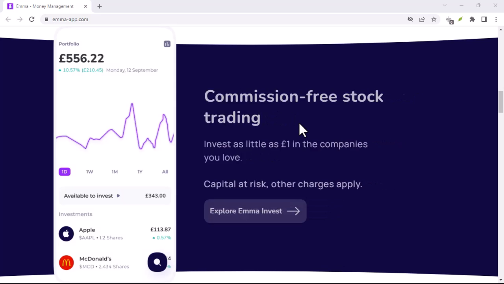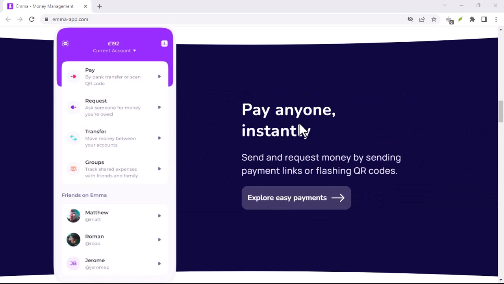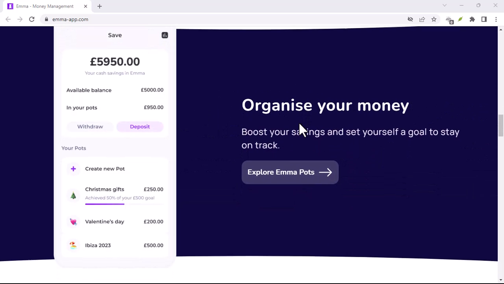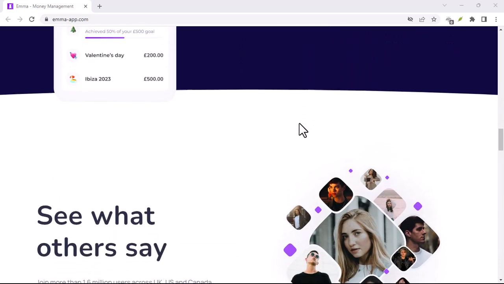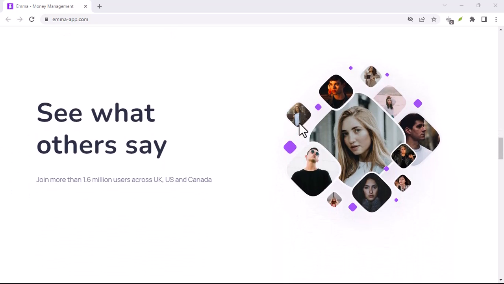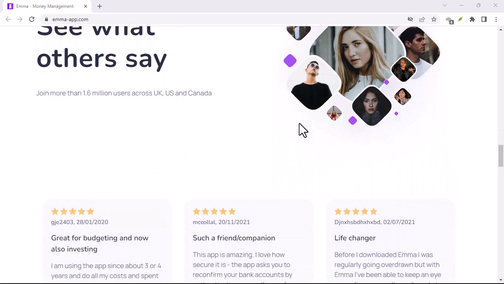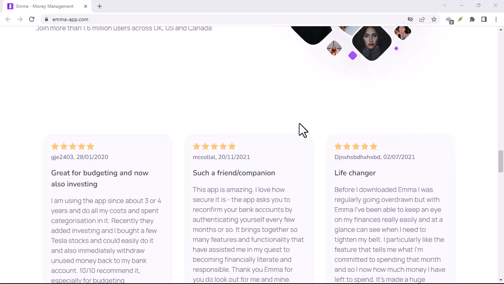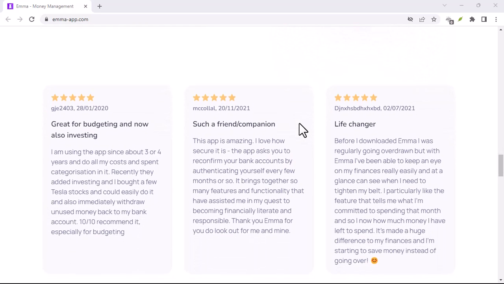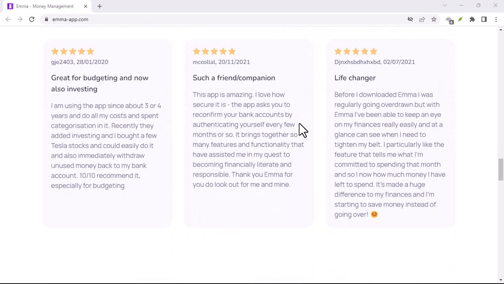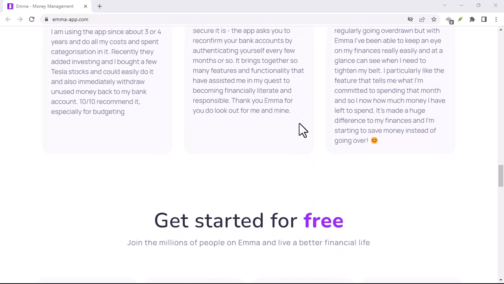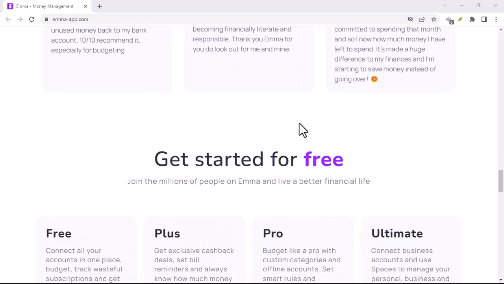Can I connect multiple accounts? Absolutely. You can connect multiple bank accounts, credit cards, and even investment accounts to Emma. This gives you a truly holistic view of your financial situation. The process for connecting additional accounts is the same as connecting your first account. Simply go back to the Connect Accounts section and repeat the steps.